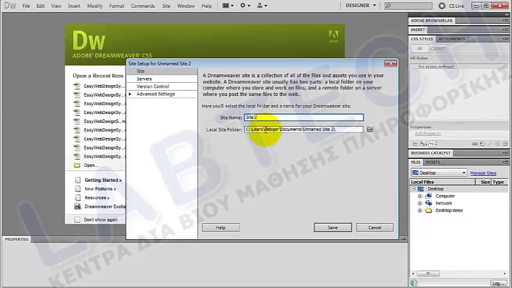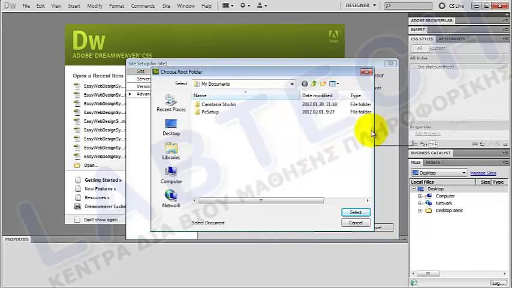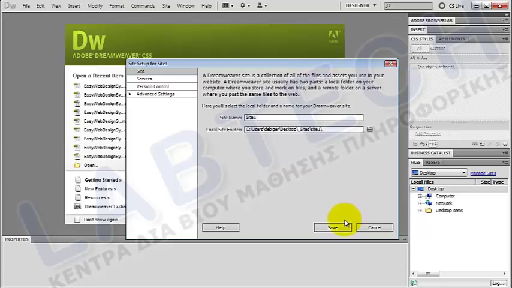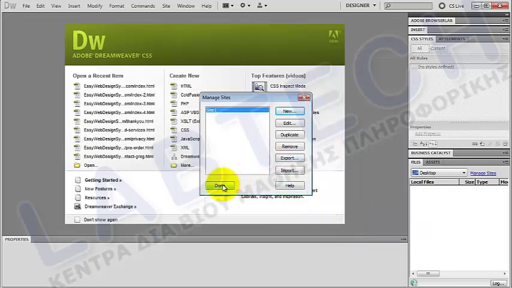Okay, and I need to show Dreamweaver where my local site folder is. And I've created a site folder back in the first video. So I just locate my site folder. Site 1, that was the name of my site folder. Click on it, click Select. Click Save, and done.